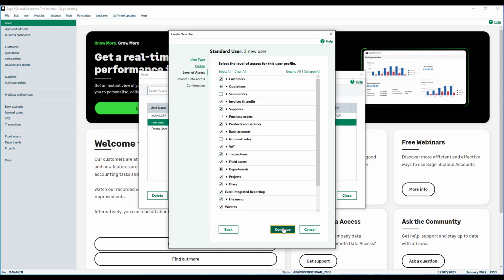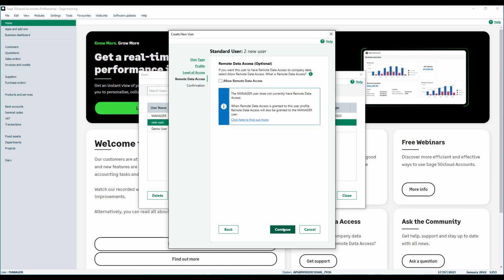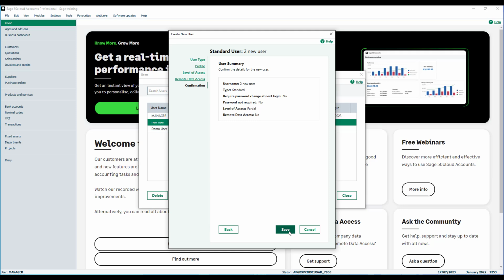Once complete, click Continue. If your data is shared using remote data access and you want this user to access this company remotely, click Allow Remote Data Access, then complete the user details. Click Continue. Check the user summary details are correct, then click Save.